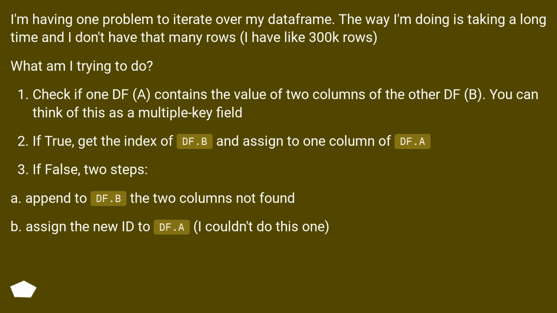If false, two steps. A. Append to df.b the two columns not found. B. Assign the new id to df.a. I couldn't do this one.